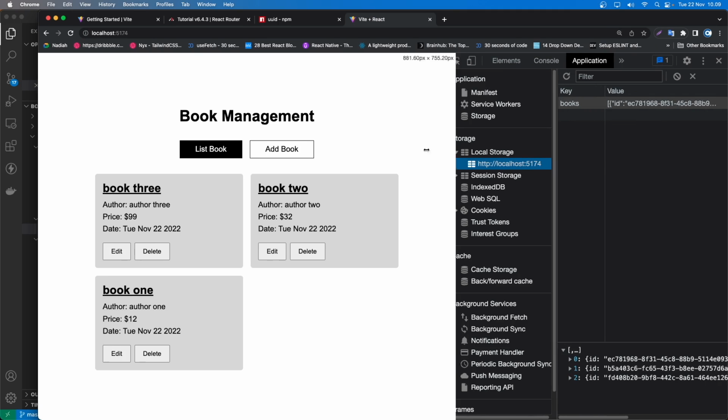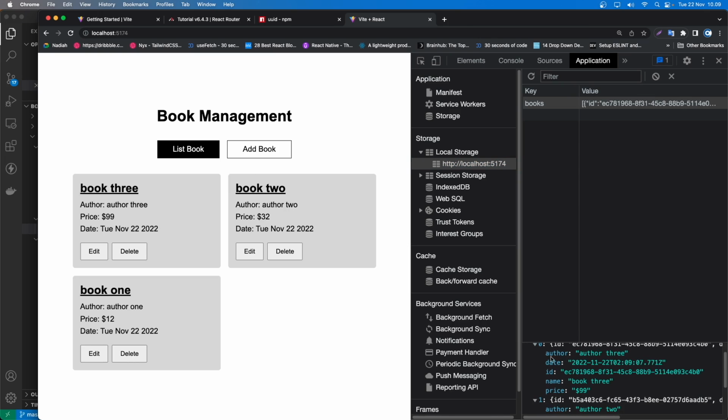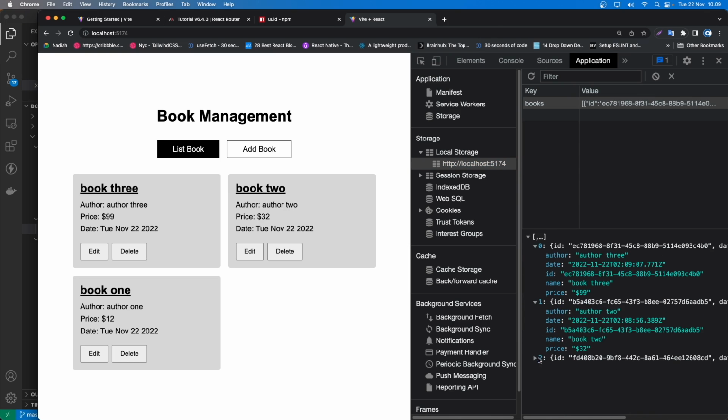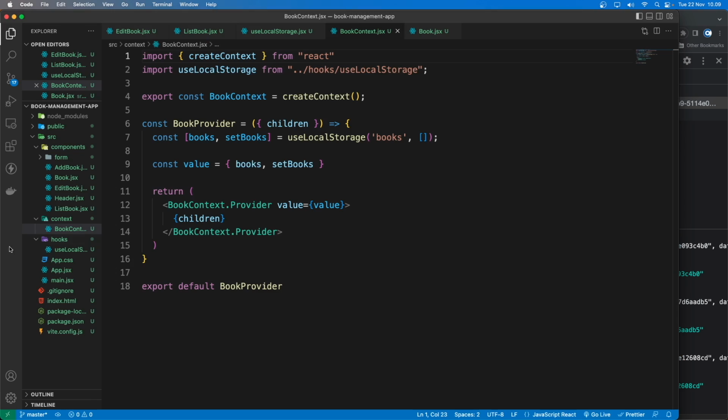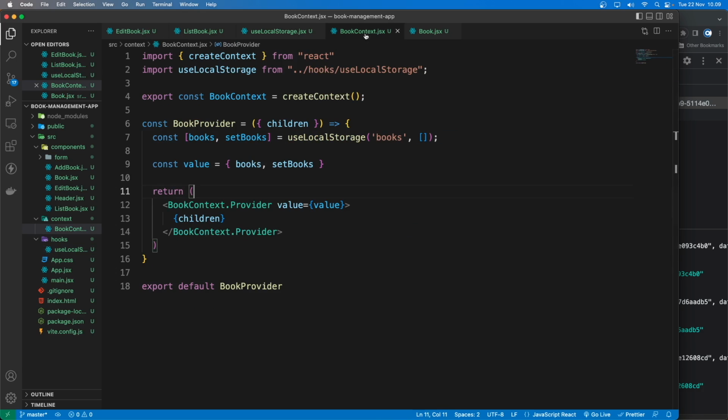And as you can see here, we have 3 values. As you can see down here, it's pretty nice. And if I refresh, of course the data is not going to be gone, because we get the data from the local storage here. As you can see in the useState here, if we have a local value, we use this local value. And then we return the value, and then we use the value in the context here.